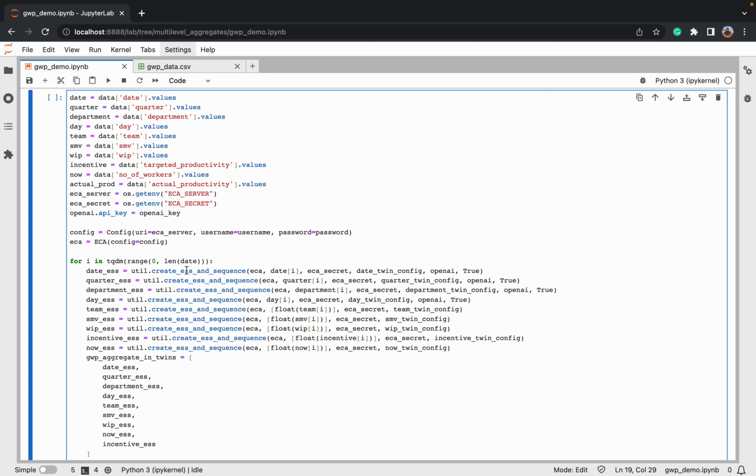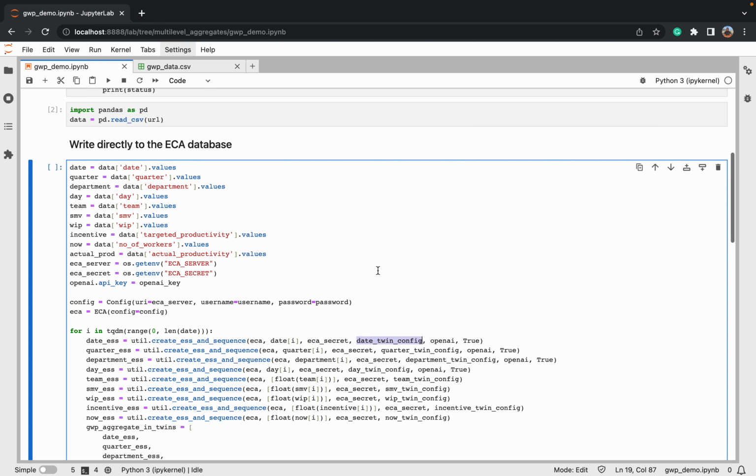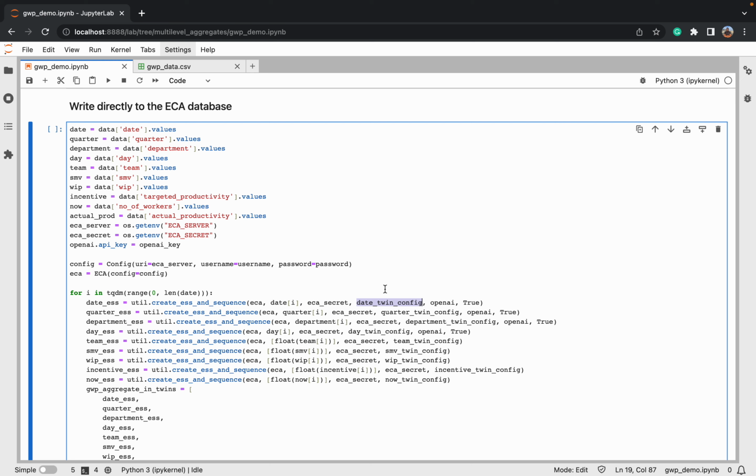Now, what is an ESS? It is an emotified state signal, which is the primary data structure in AveniECA. So the sequence is the other one. If you think of the ESS as the state, the sequence models state-to-state transitions. So here we're using this utility from the SDK to create both the ESS and sequence. And we're passing in the data that we're getting from our data set here, and also the twin configurations which we have already created.